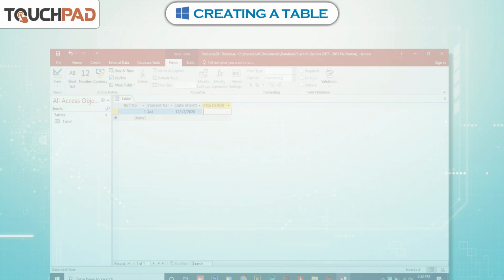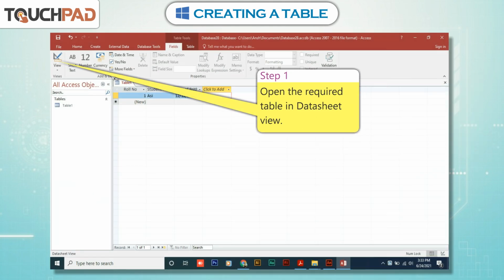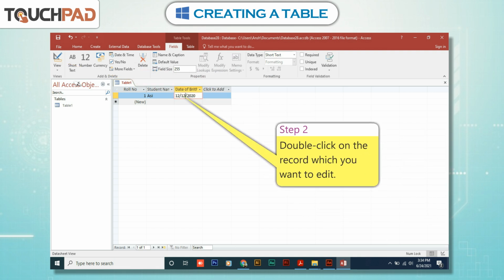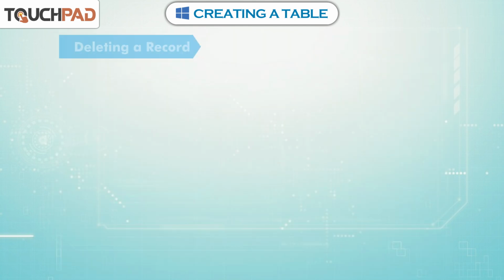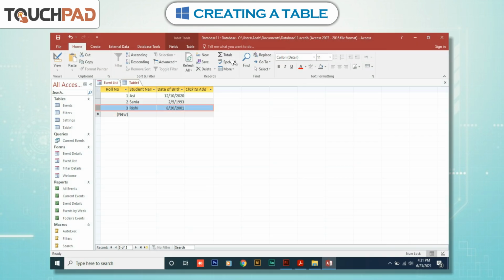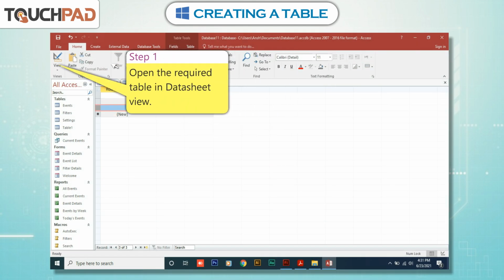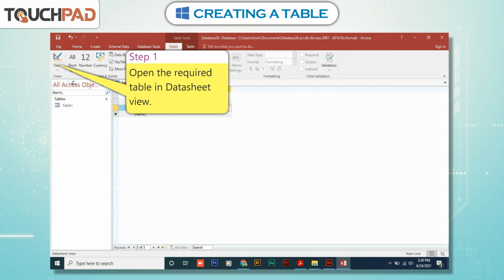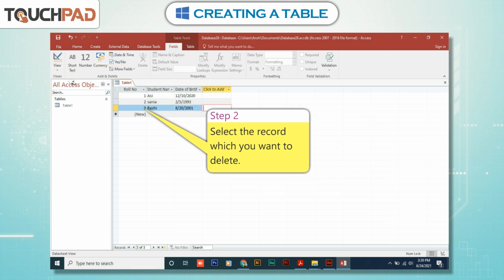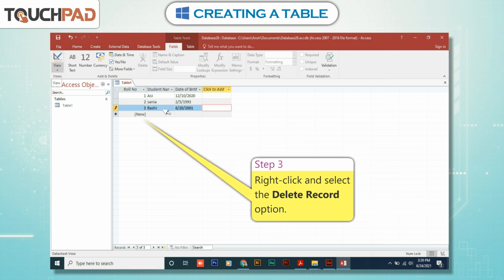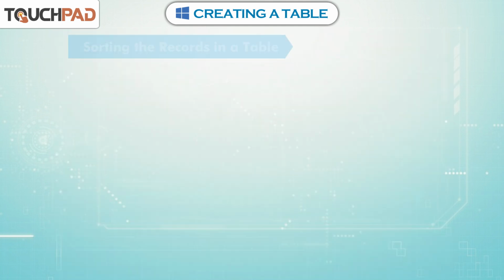Editing a record. Step 1. Open the required table in datasheet view. Step 2. Double-click on the record which you want to edit. Deleting a record. Step 1. Open the required table in datasheet view. Step 2. Select the record which you want to delete. Step 3. Right-click and select the Delete Record option.